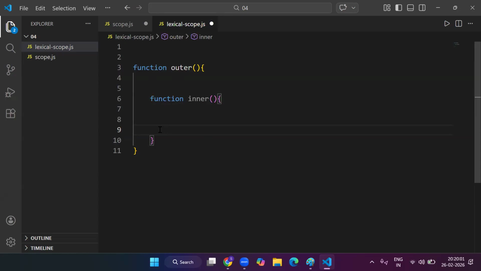Now what is lexical scope? Lexical scope is nothing but, for this inner function, this particular area, its own area plus outer function area plus global area. This entire area, this global area, this outer function area and current function area. So that is the lexical scope for this function.